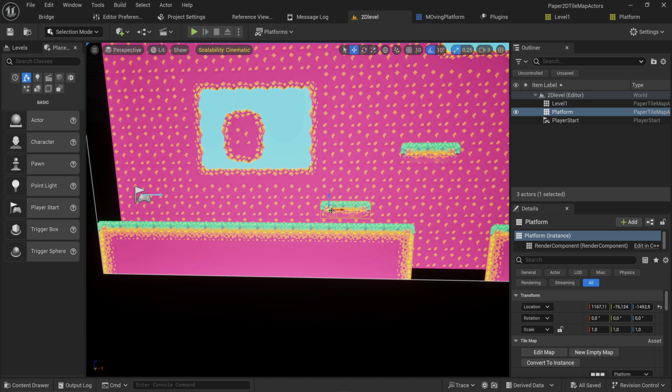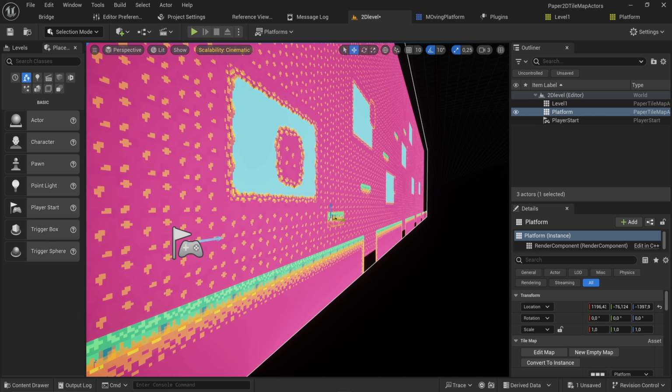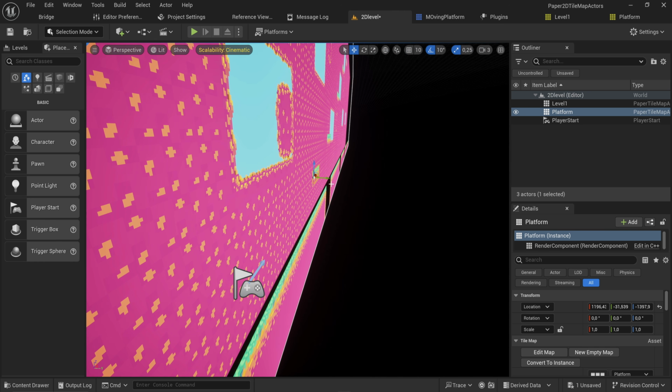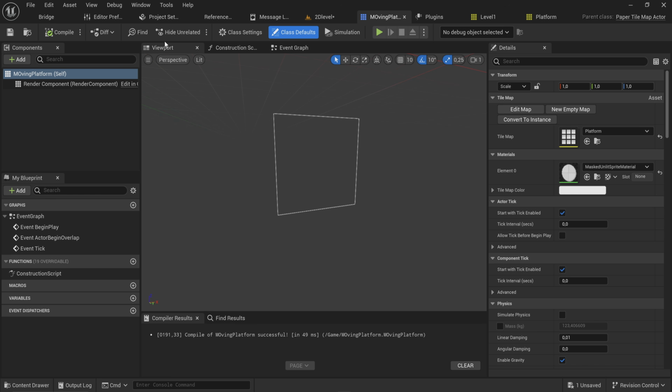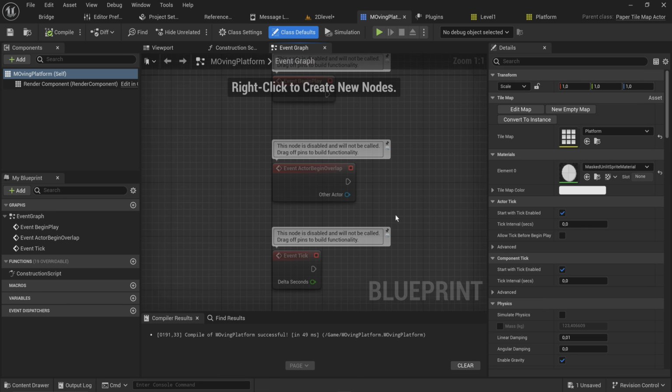And now we have this one actor that behaves as an actor that can have code to itself in the game that we can place in the world. It'll also have its own collision, just like any other tile map, any other sprite can. But we can code this to move around. So let's do that real quick.